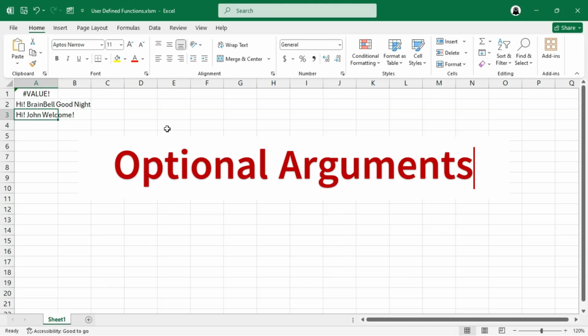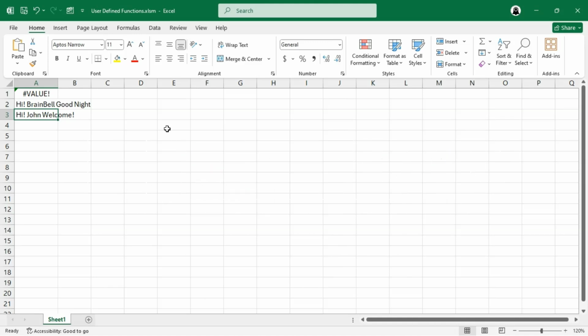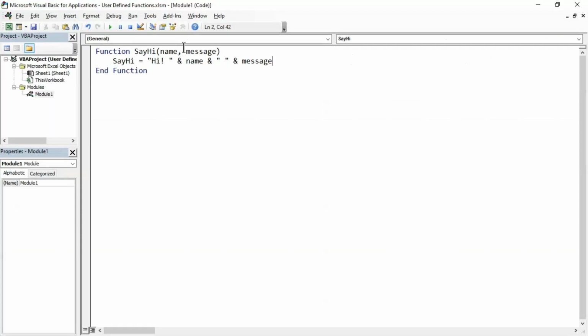You can also make arguments optional, which is perfect for situations where an argument isn't always required. If you don't provide a value for an optional argument, the function will still work and won't return an error. In VBA, you do this using the Optional keyword in the function definition. When using Optional, you also need to specify a default value for that argument. This default value is used when the argument is not provided in the formula. Let's make the message argument optional by assigning it a default value, an empty string.